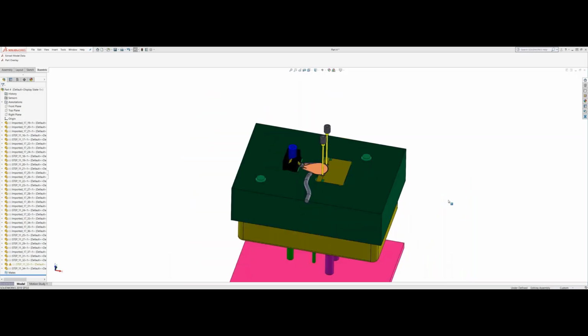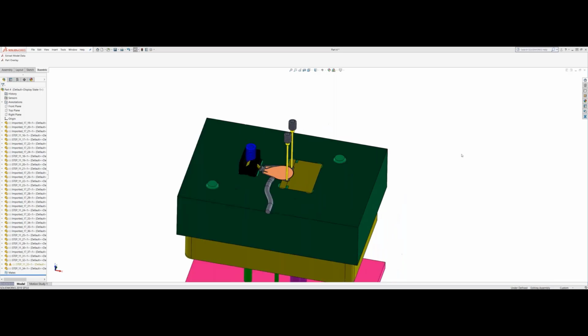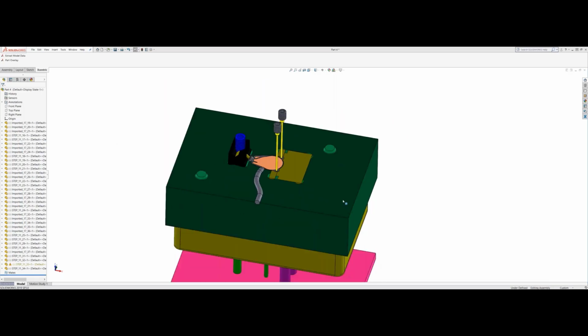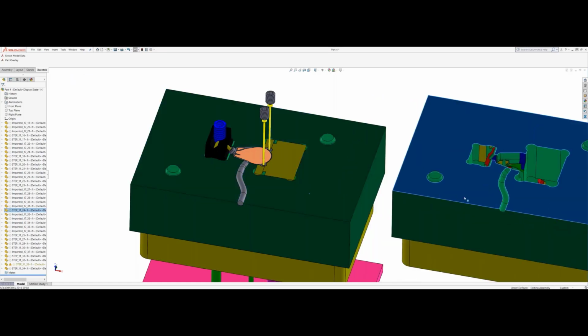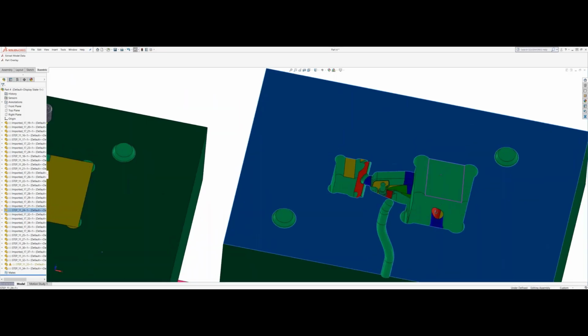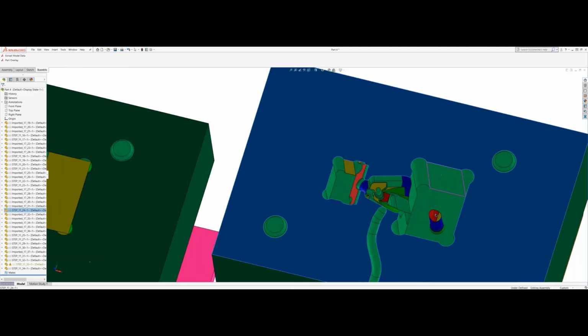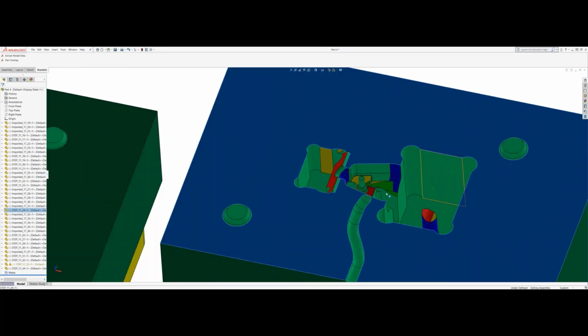So in this case, it was kind of built in reverse. What typically would be the show side of the part is on the cavity side, but this was actually flipped around, and everything's buried in the core side. So what I'll do is, you can kind of see how a portion of that's built there.